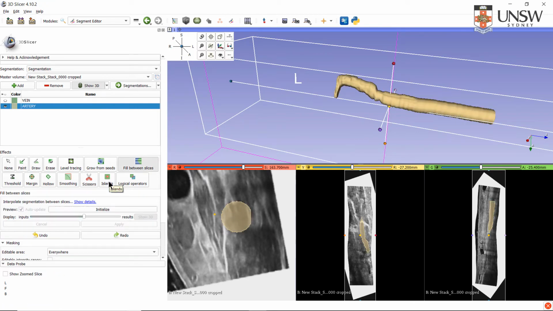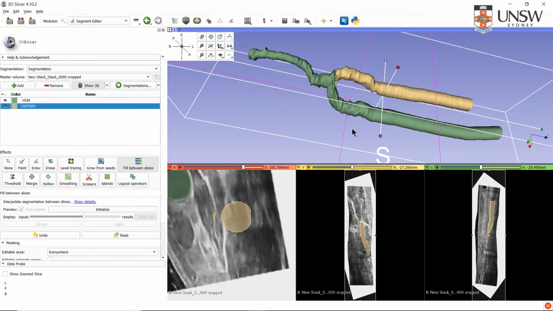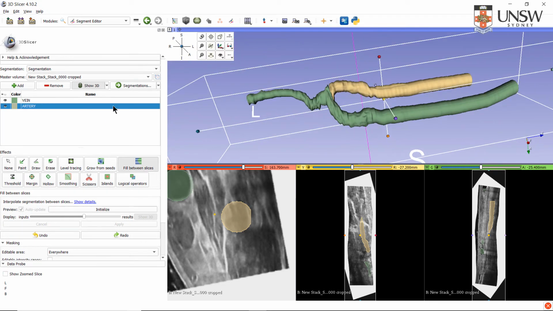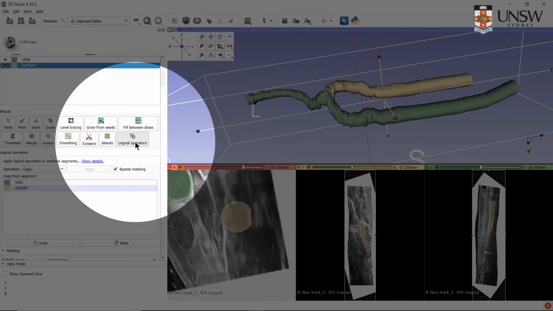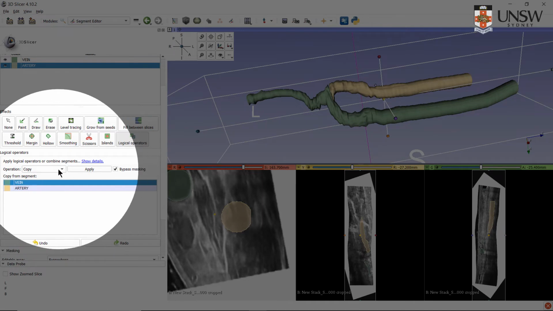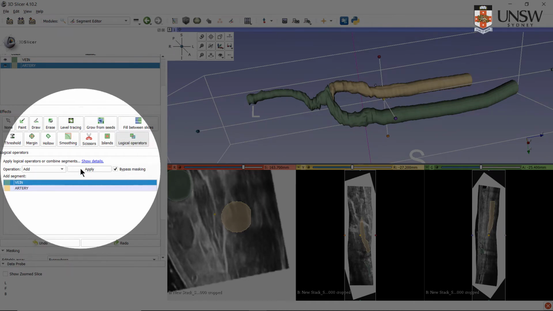So now we have two different parts if you show it. There are two different parts that we work on separately to create the segmentation. But we need to combine the two of them into just one segmentation so that we have just one 3D STL file. So what we do is we click the logical operation, click add, and apply.